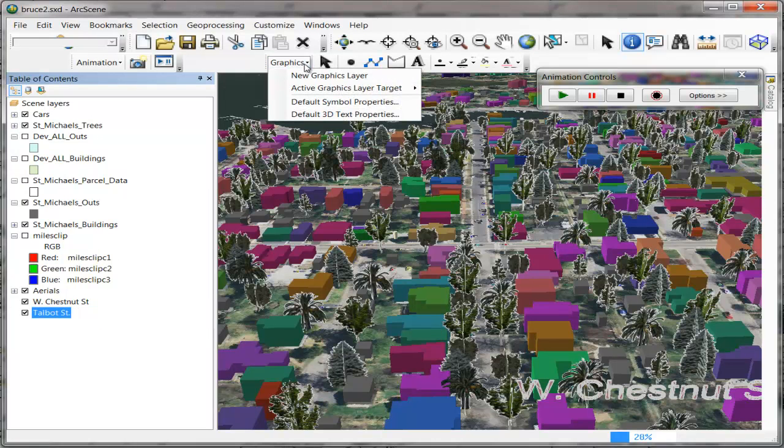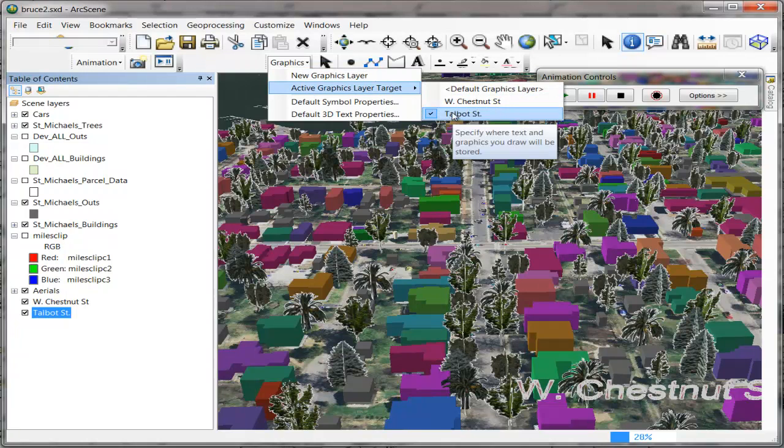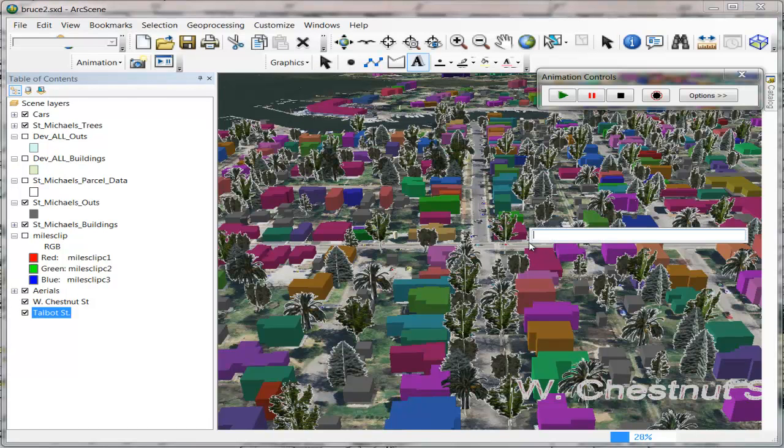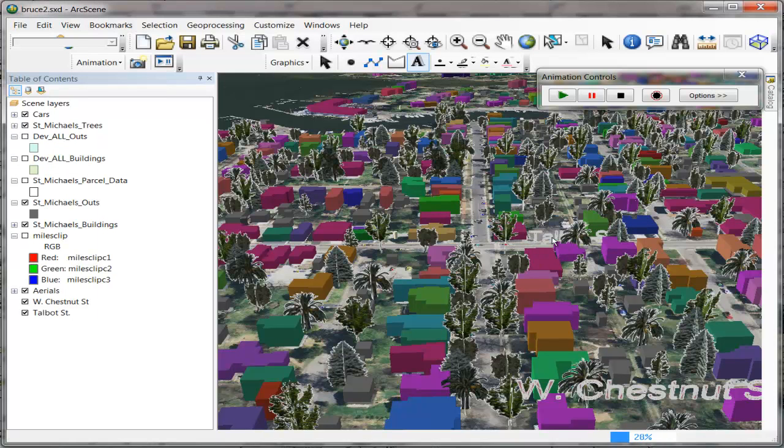Here we have to make sure that we have our active graphics layer target set to Talbot, not West Chestnut. Then we go ahead and click our text field, point where we want it, click, and type in Talbot Street, like so. Hit enter.